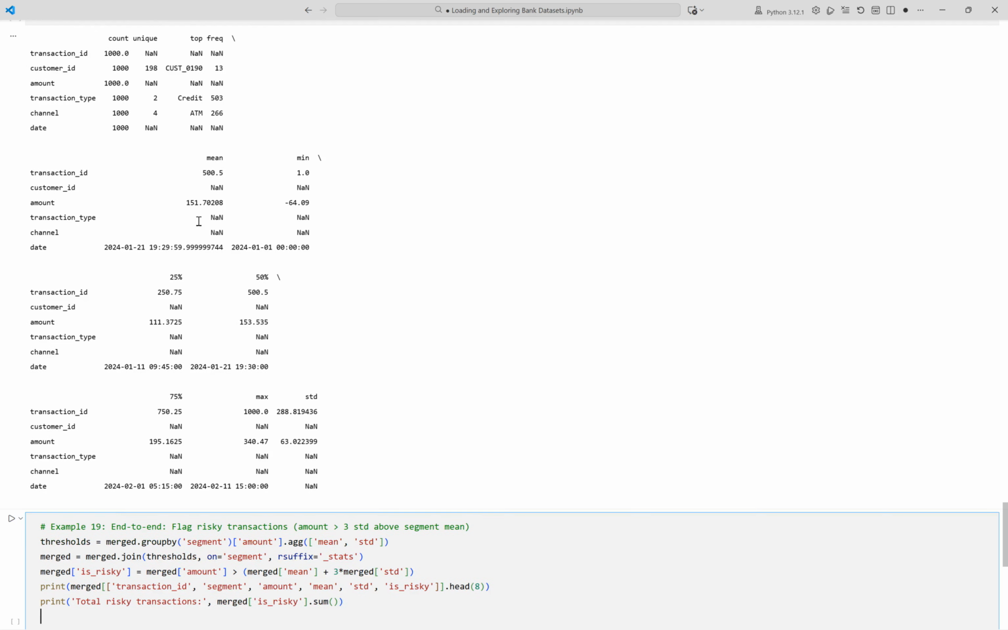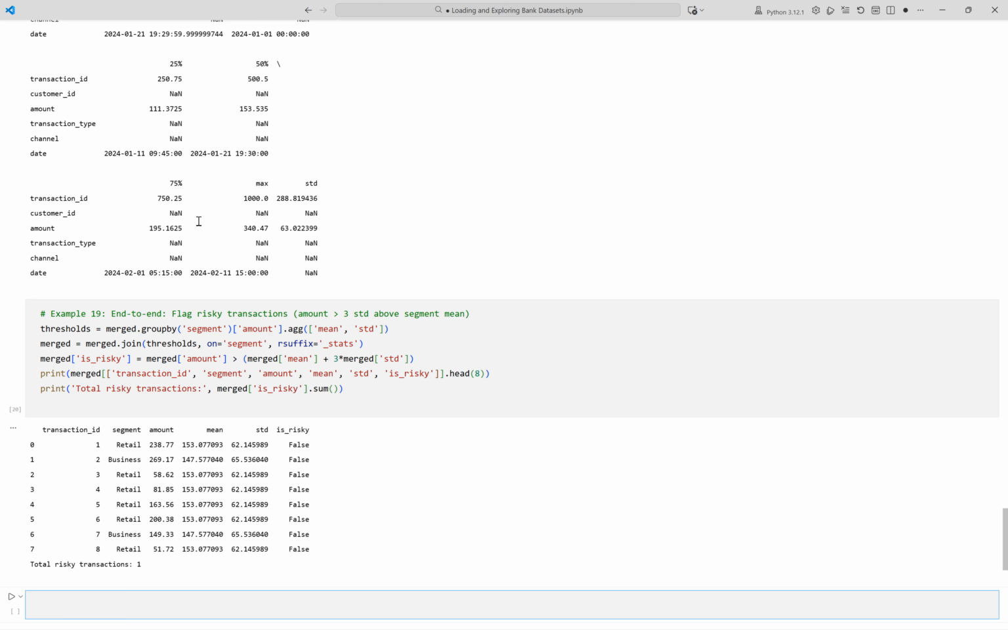Running the cell now. This output shows transactions labeled by segment, with their amounts compared to segment-specific mean and standard deviation values. Notice how the code flags only transactions exceeding the segment mean by 3 standard deviations as risky, resulting in just 1 risky transaction overall. This highlights how grouping and statistical thresholds help identify outliers in banking data while maintaining the context of each row's segment. Practice. Try modifying the rule to use 2 standard deviations instead of 3. How does the risk count change? Keep building.